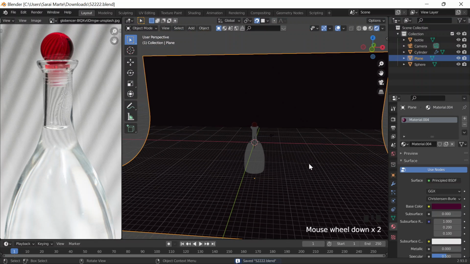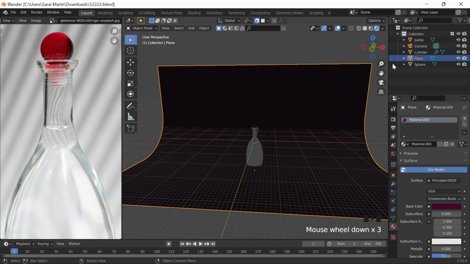Just wait 1 second. For the lighting, let me look. Oh, is the light not here? Did I delete it?